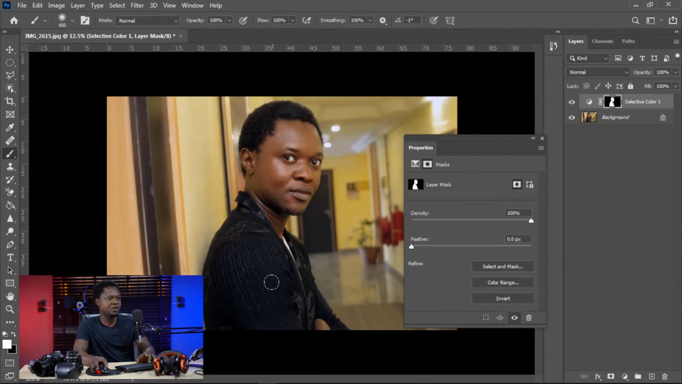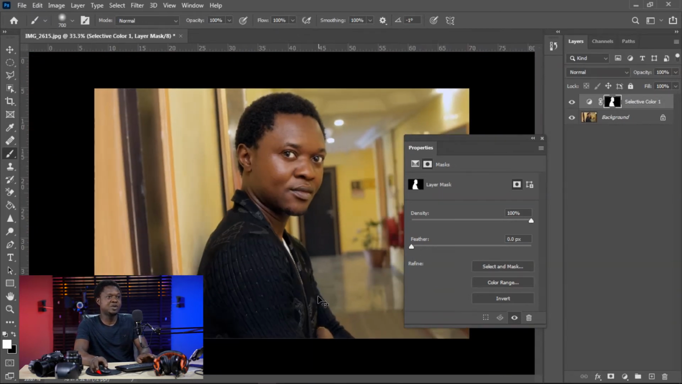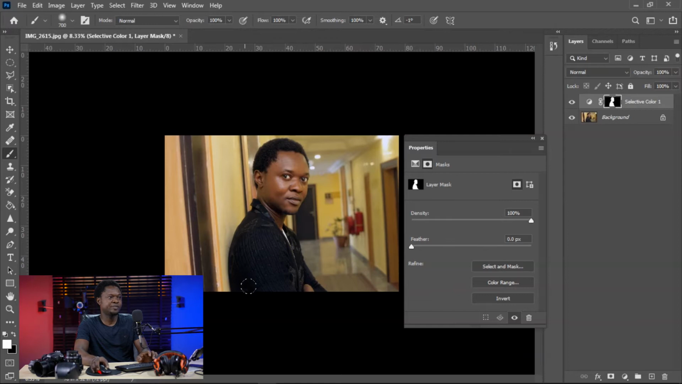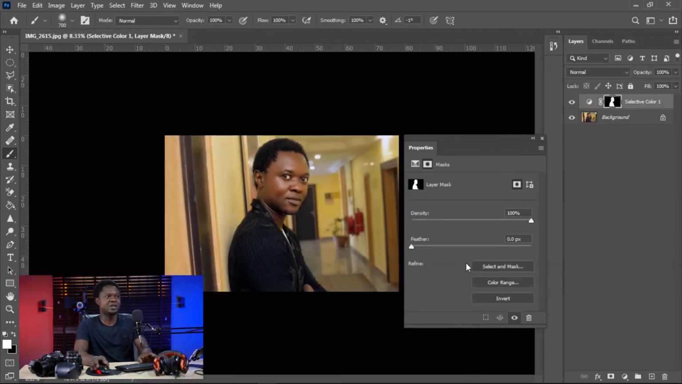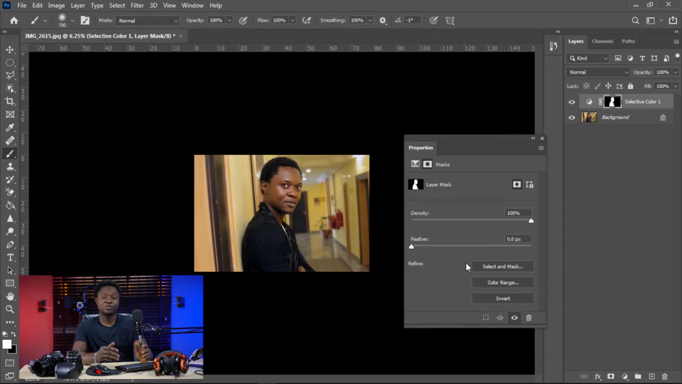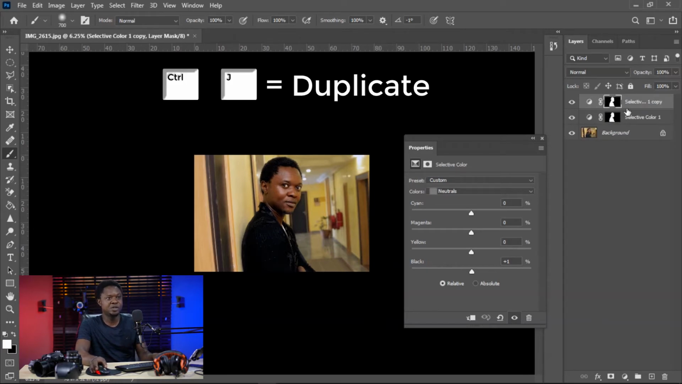I think we are done here. So we've maxed out the image now, as you can see. The next thing we are going to do is create a copy of this mask. How? Let's use Ctrl J. It's selected here, so we make a copy of it by using Ctrl J to duplicate it.